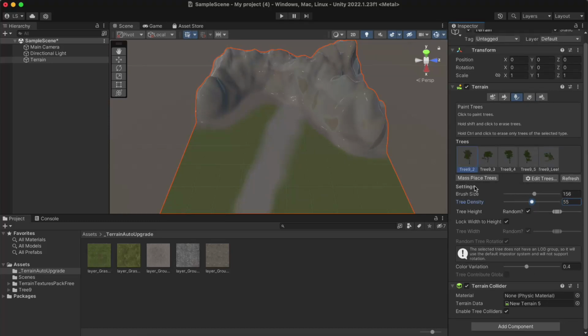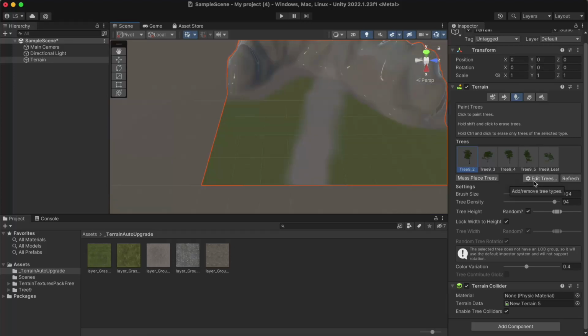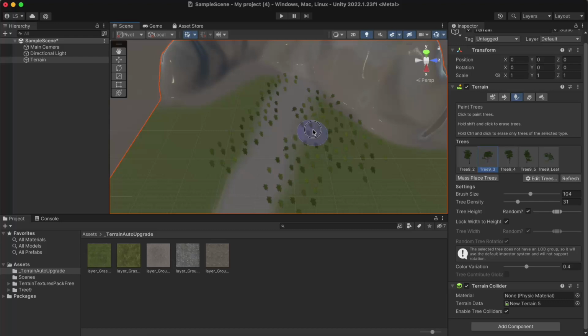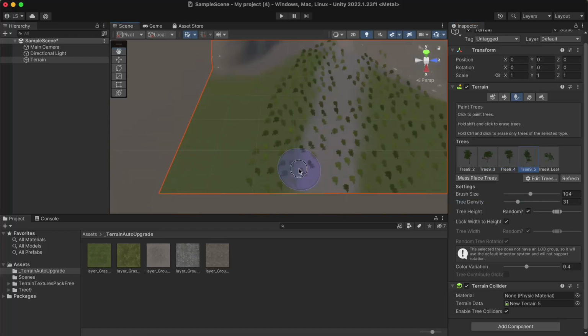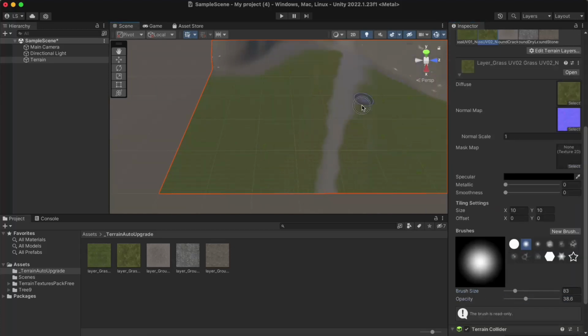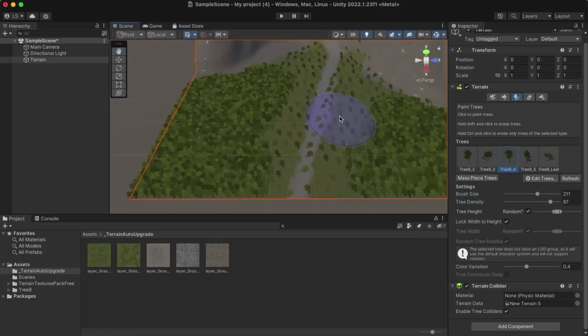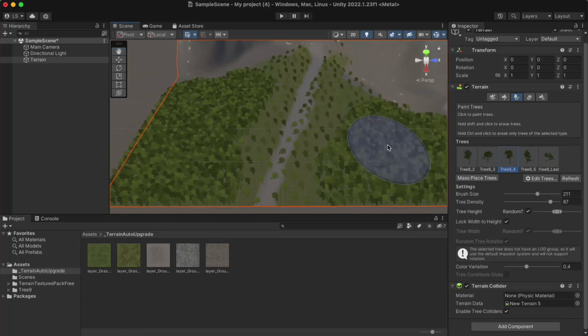I'm going to start with this tree. Based on the tree density and my brush size, these are the trees that I get. Now I'm going to paint some trees. You can do the same thing, go and have some fun, and then we'll continue. Yeah, okay. So that's it for now for the trees. Let's go to the next one.